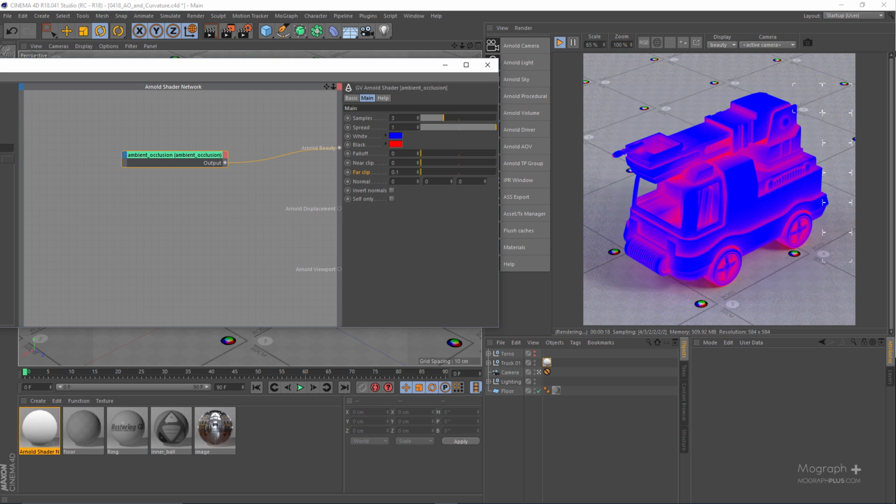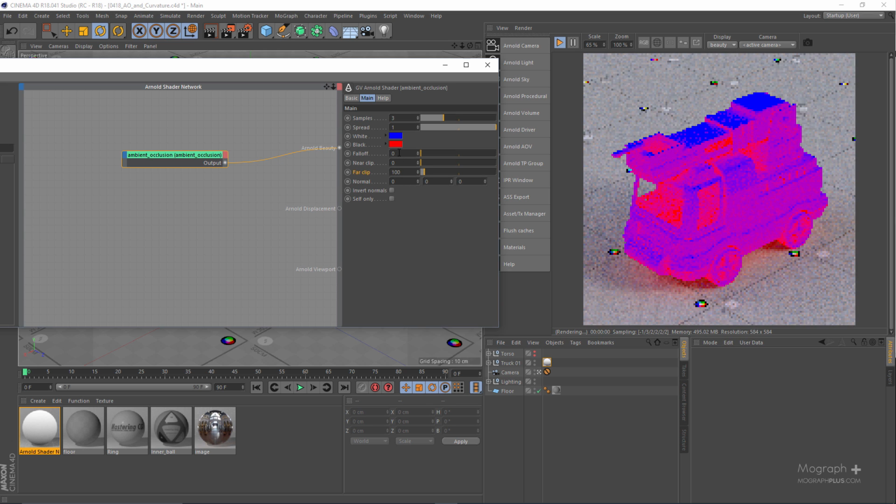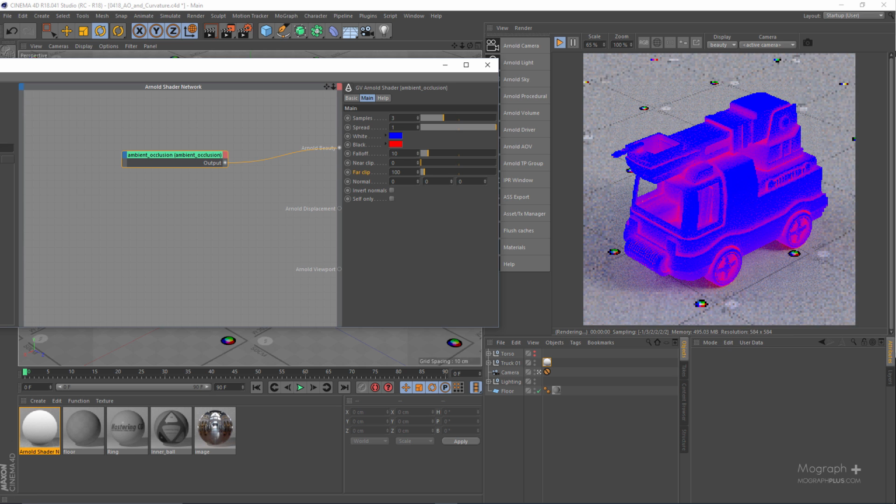Then we have falloff, which controls how the effect gradates between occluded and unoccluded areas. And as I start to increase it to something like 1, 5, let me actually set the far clip back to 100. So as I increase the falloff to something like 1, 5, or even 10, you can see how the effect is being limited to just the very corners.